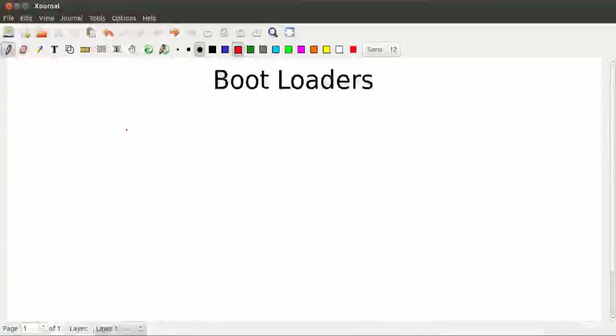Welcome friends. In this lecture we are going to have a look at bootloaders. Now we know that once the system gets booted up or it gets powered on, the first step is POST, then the control is handed over to MBR, and in MBR we have got bootloaders, either GRUB, GRUB2 or other bootloaders. In this lecture we are primarily going to look at GRUB and GRUB2.